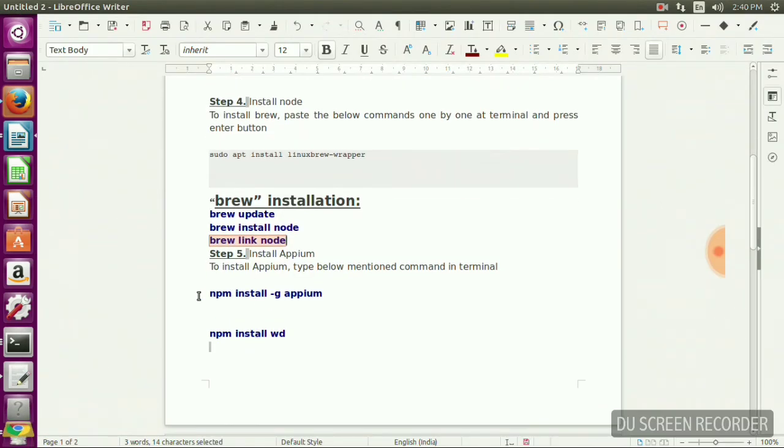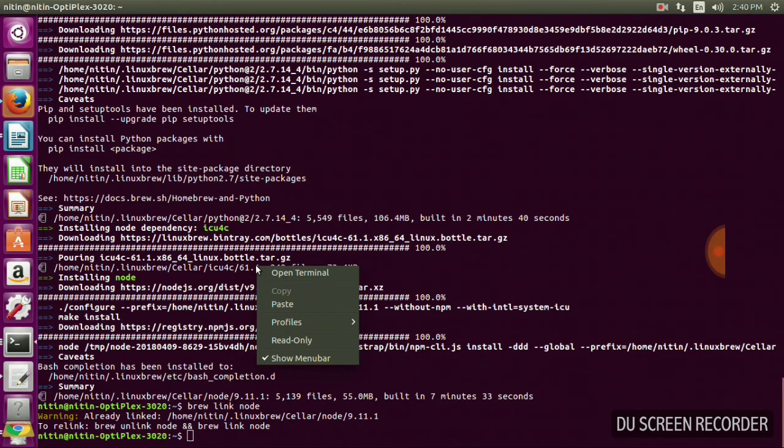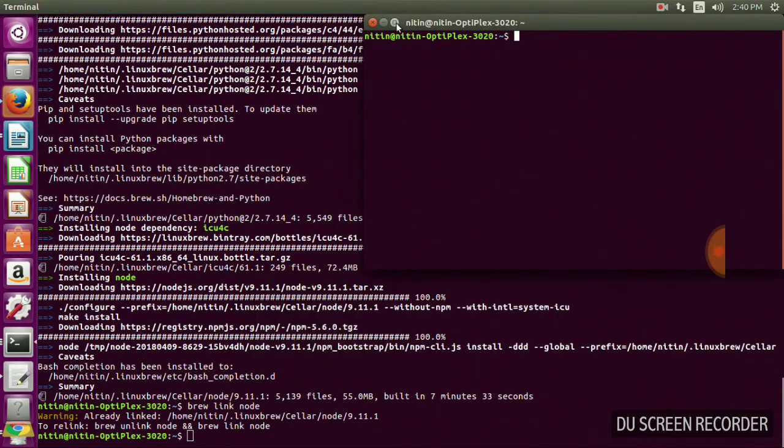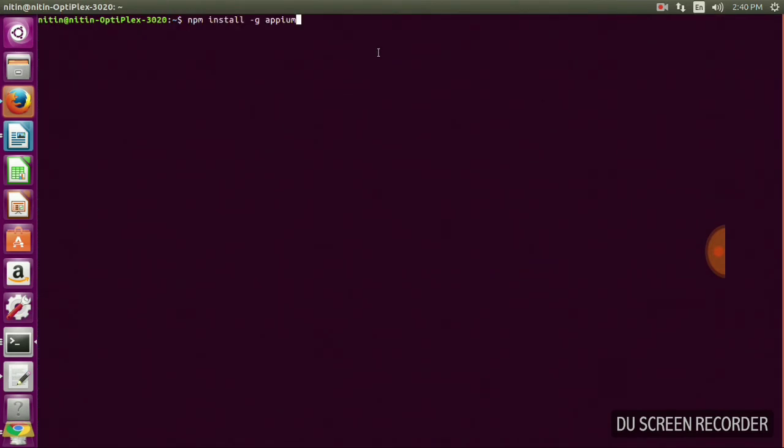Go to npm install -g appium. To install Appium, type the below mentioned command in terminal. So type the npm install -g command. Use sudo and then press enter. Enter the password. Okay, so command not found. So just remove the sudo here and then try.